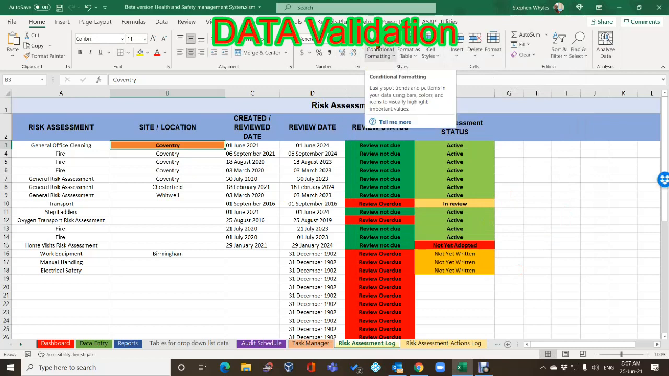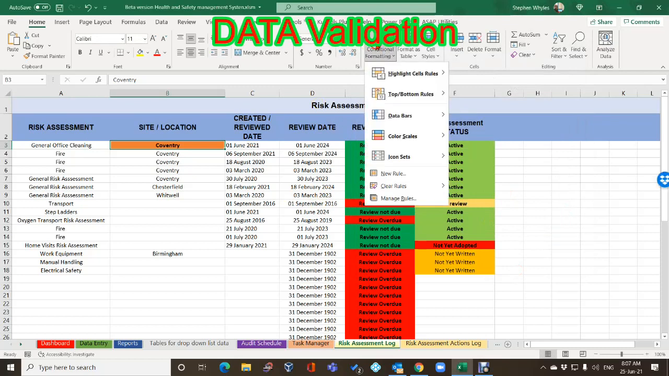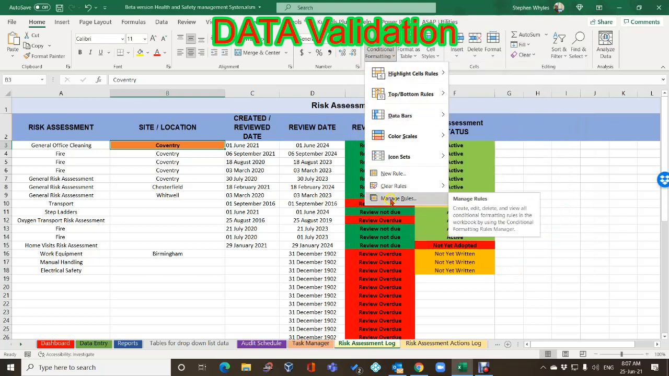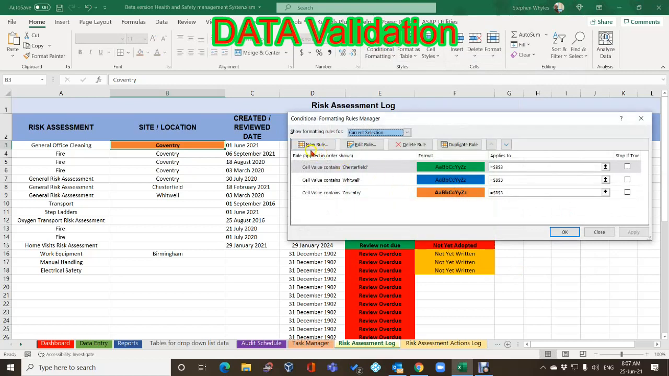Now you go back in to make that apply to all them cells. You then just go into highlight cell rules, top bottom rules, go down to the bottom where it says manage rules, click on that, and it will show you either for the current selection or for the whole page. So we don't want it just for that current selection, we want it for the whole worksheet. So we'll just click on that, and then you'll see cell value contains Chesterfield, change it to green with black text, and that applies to B3. So you see in B3 it's only applying to that cell.